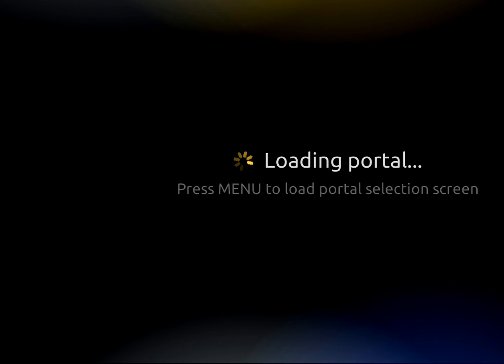On the next screen, when this comes up, you're gonna see the loading screen. You will have to hit the menu button. That will be the button right here.